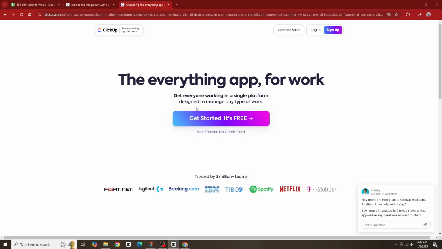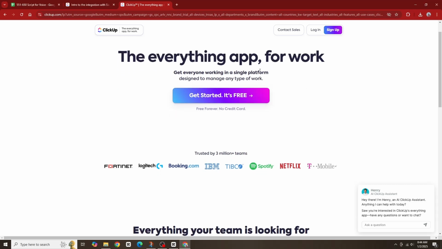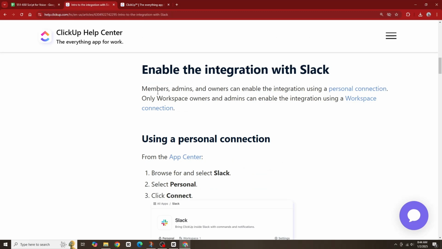Looking to streamline your workflow and keep your teams in sync? Today, let's learn how to integrate Slack with ClickUp, a powerful way to manage tasks and task progress directly from Slack. First, what do you need?